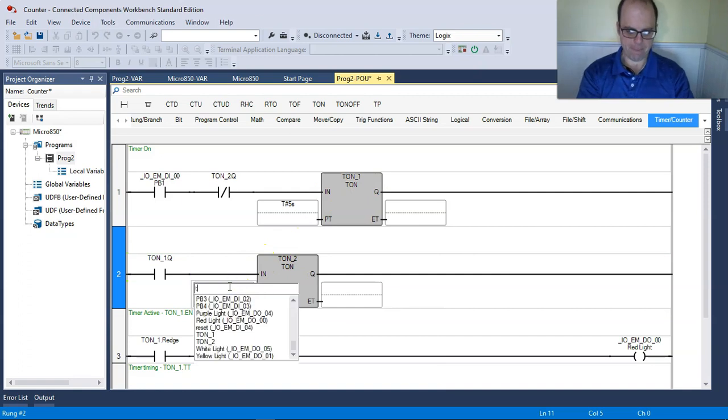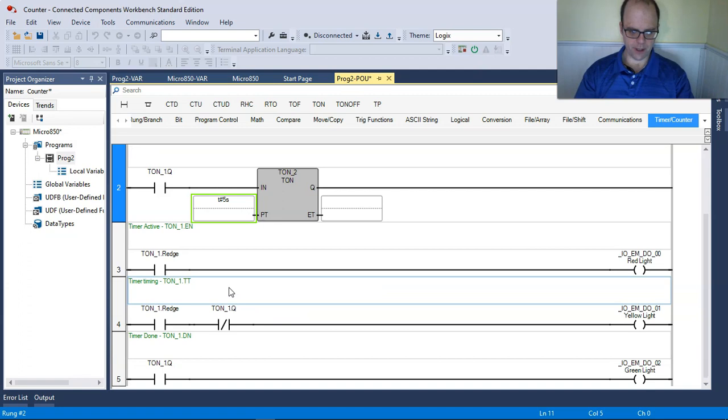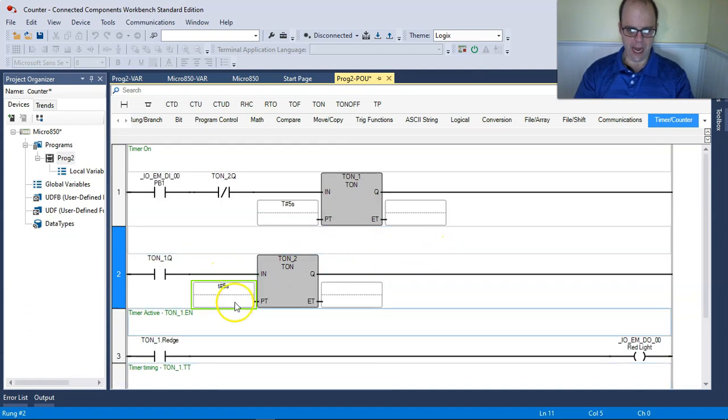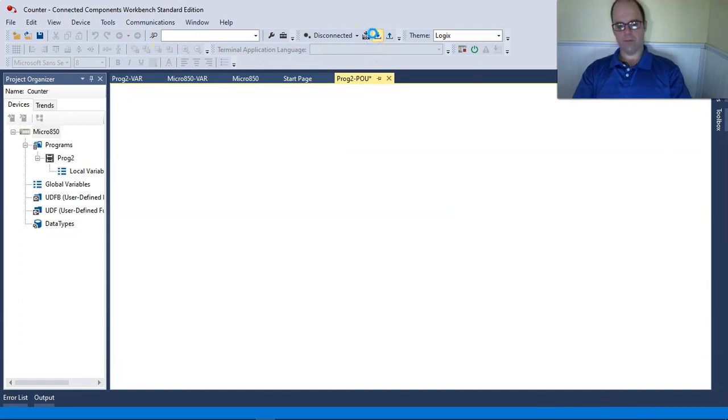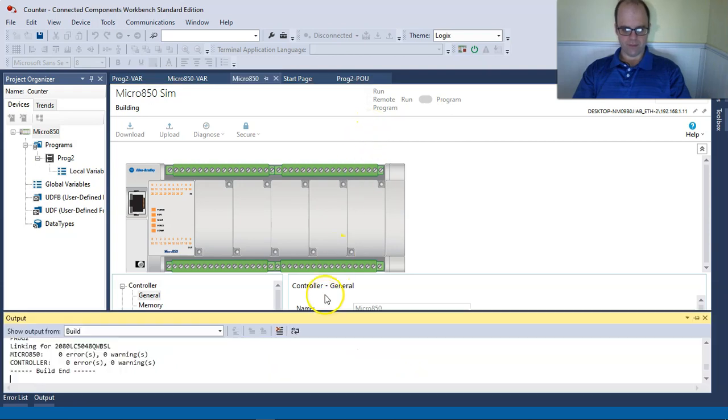Okay? So 5 seconds. Okay. So now, let's see what it does. Probably should have built. We'll see in a second. I didn't.